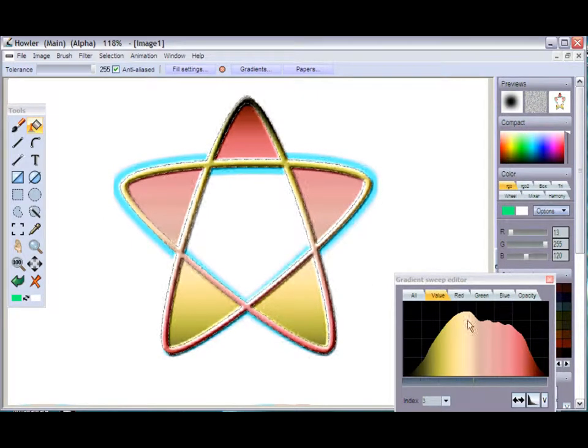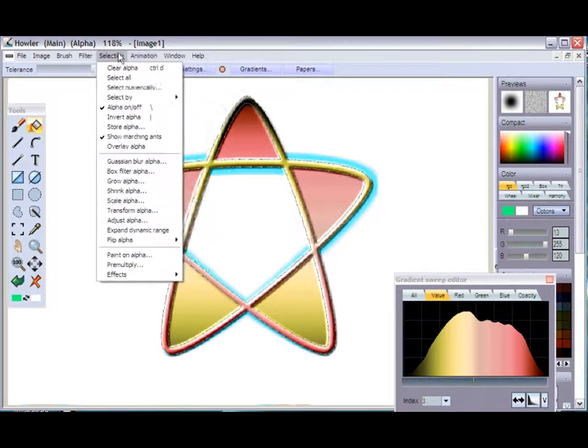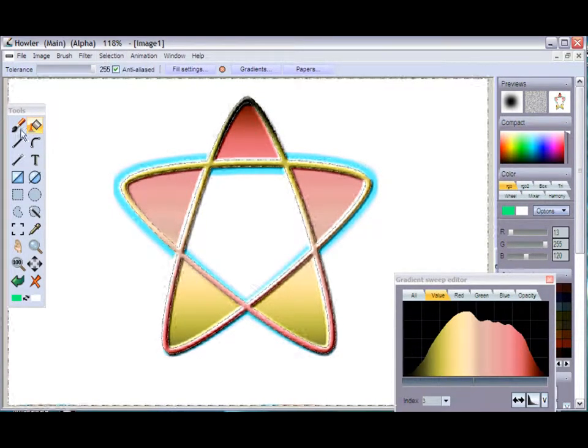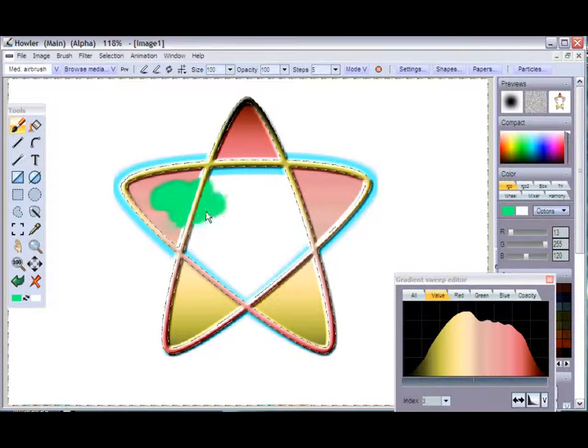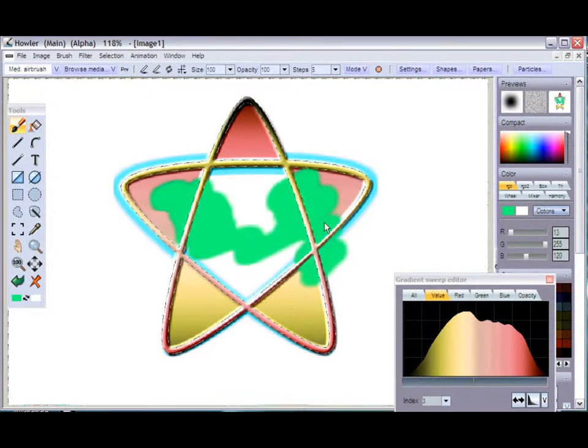So let's see, maybe I want to also fill in these areas. Now I don't know if these are selected or not selected. They're probably not selected because I was on the inside of this star. So what I can do is simply go and invert the selection, right? And I can test it. I can go and paint in there now, whereas it doesn't paint inside of the embossed fat line there.